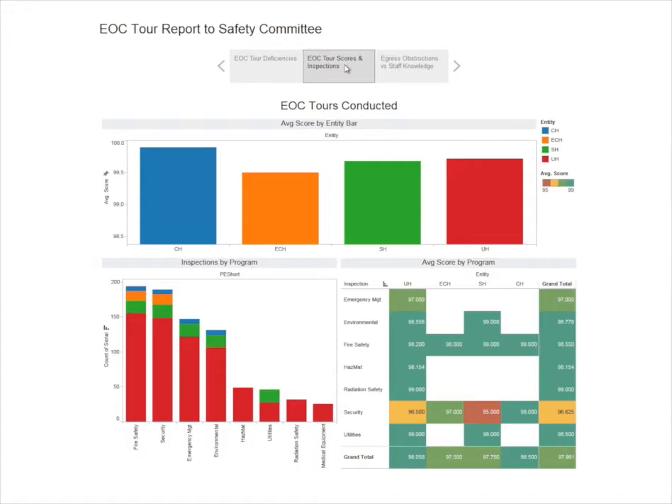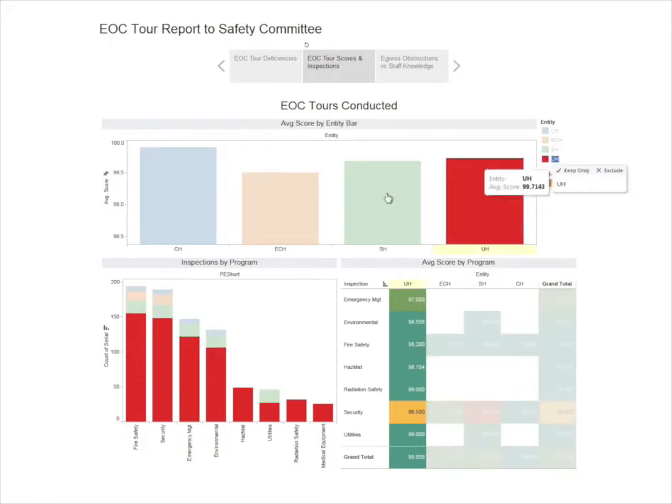On the second page, we have our EOC tours, and this is more of program performance reporting versus the last page, which was deficiency reporting. And we can see that the average score by entity is between 100 to 99, so not a whole lot of difference there, but zooming in the chart really helps show you the variability. There's just not enough data on this, though, to be that effective, but it's a pretty powerful tool.